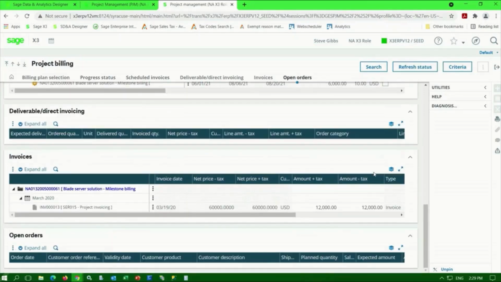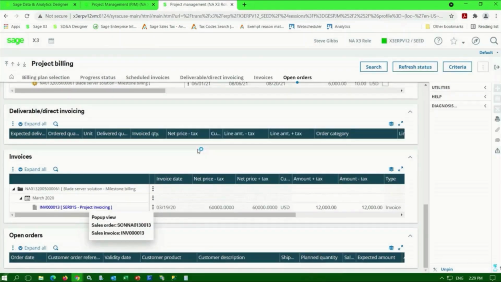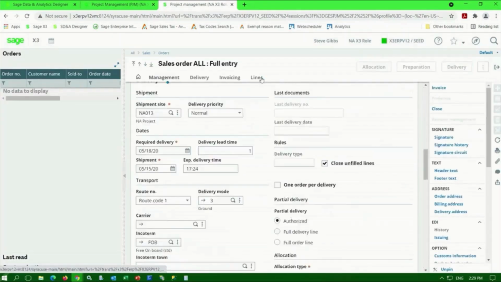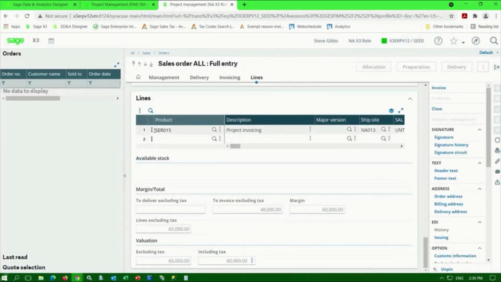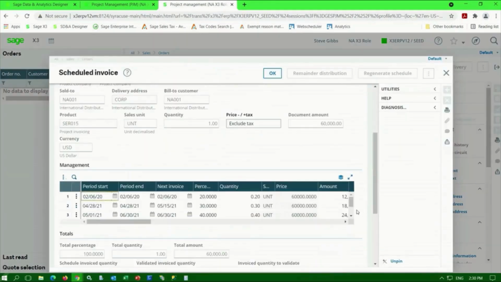Any previous milestones that have been achieved would be shown here, so you can see we've got a milestone that's already been achieved where we've already issued an invoice for that. All those details are stored on the sales order that's tied to the project. We can look at that here. If we go into lines, we've got our invoicing for this project, under the scheduled invoice details.